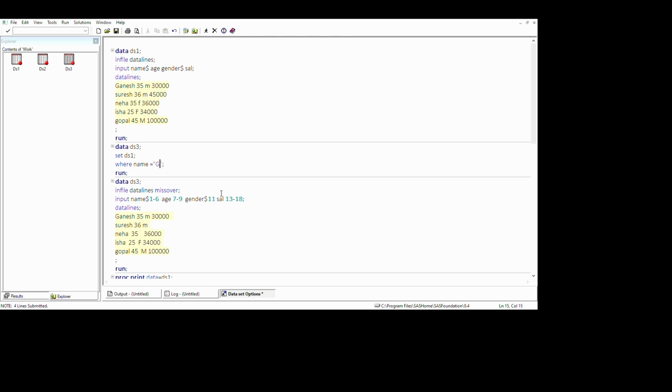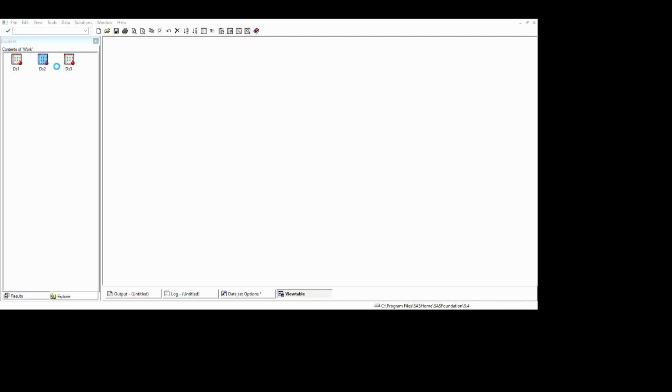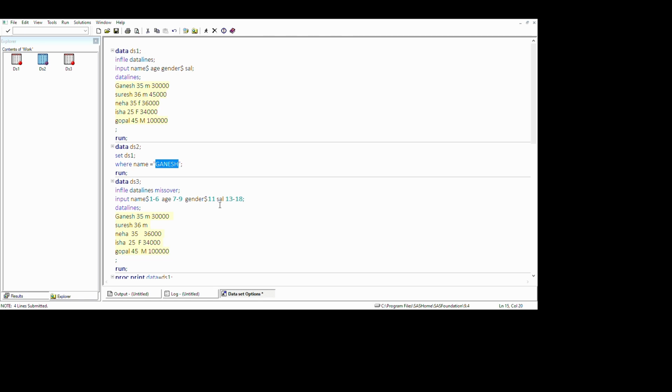Now I'm trying to change the name Ganesh. I want to write it completely in capital letters. Now I'm submitting it. Let's keep DS2. Now I'm selecting it and submitting it. Now in DS2, what am I getting? Nothing. The data set has 0 observations because I have changed the data from proper case to capital letters. So you need to understand that raw data is case sensitive.